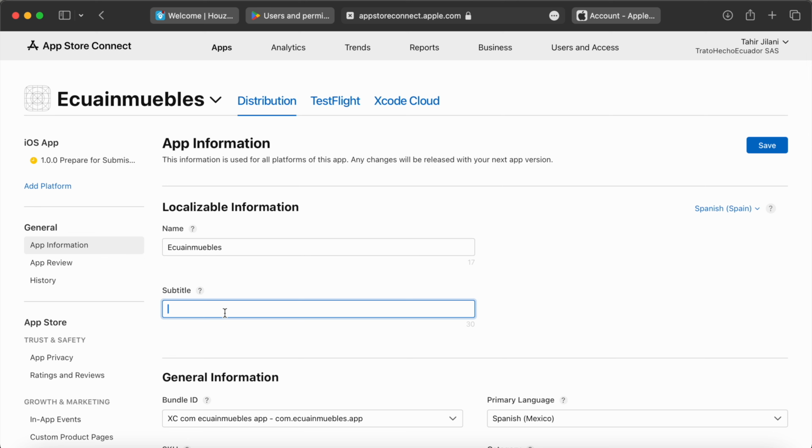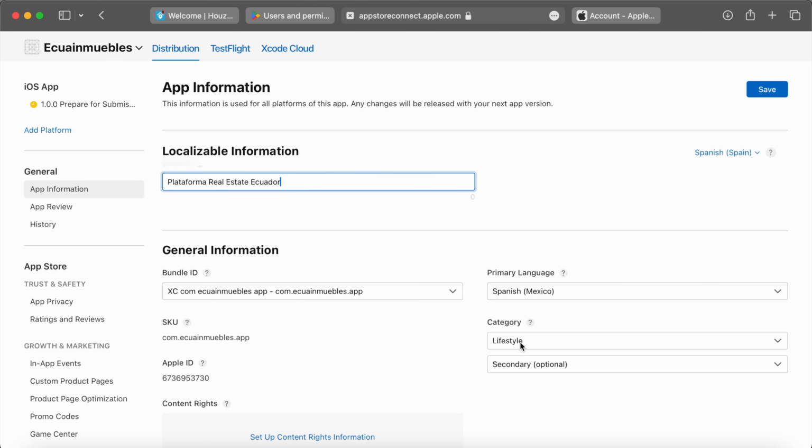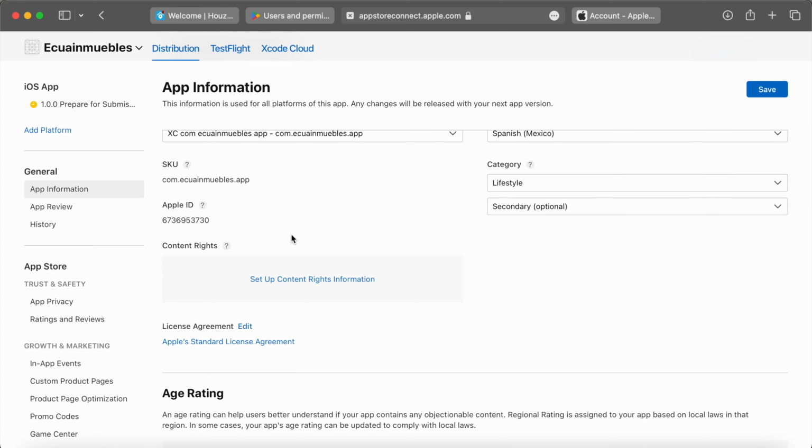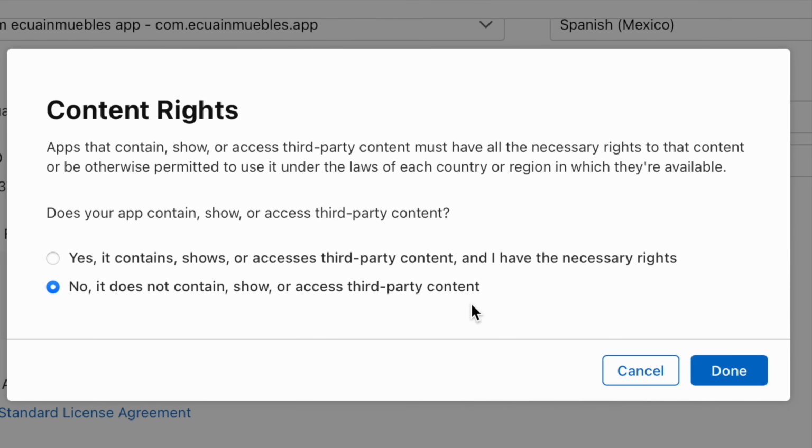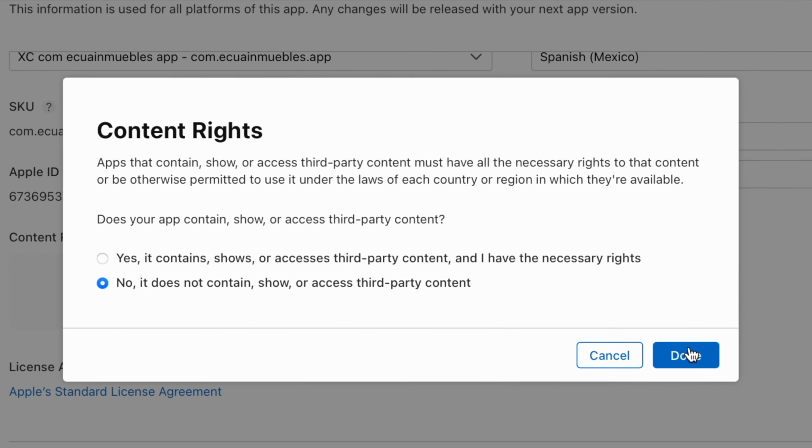And add subtitle. This is the short text that appears under your app name. Choose a category. I already have chosen lifestyle. Secondary is optional. You can leave it as it is. Next, let's set up content rights information. Choose no as it does not show third party content. Done.